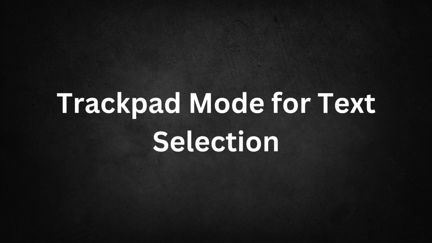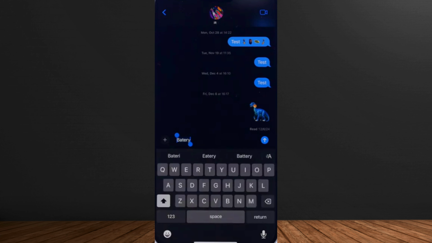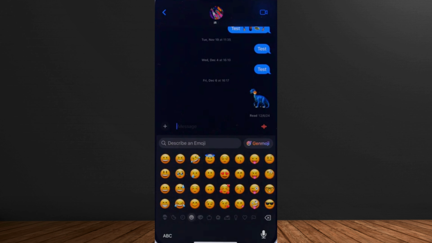Number 6, Trackpad mode for text selection. Use trackpad mode by holding the space bar to move the cursor freely. For text selection, tap with 2 fingers to select text instantly, no need for tapping and dragging.